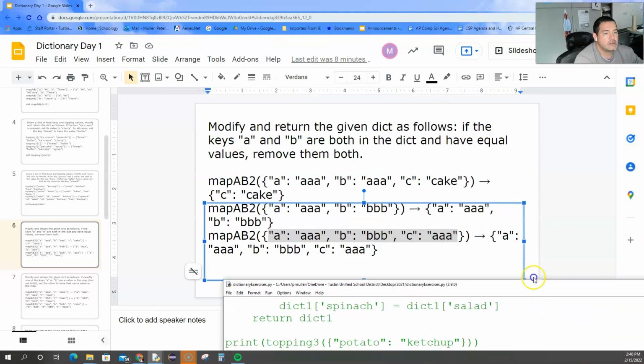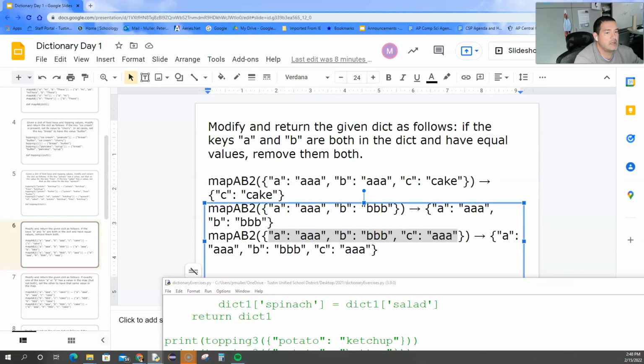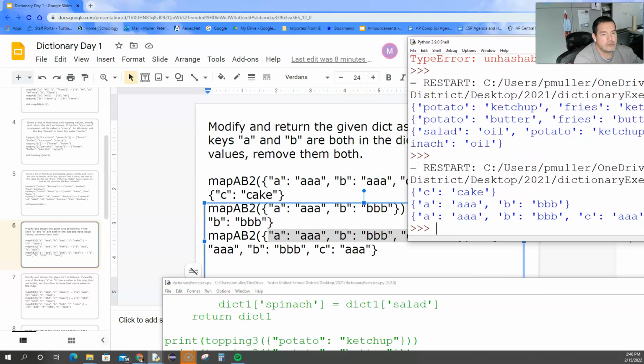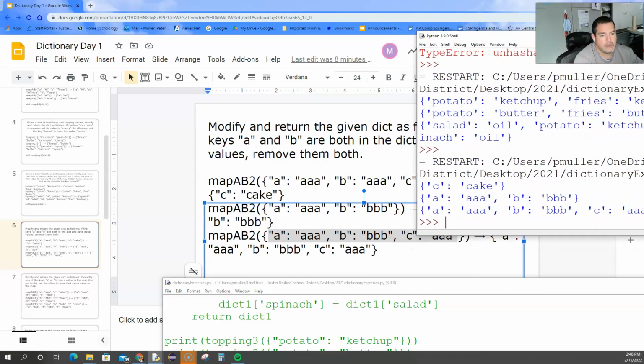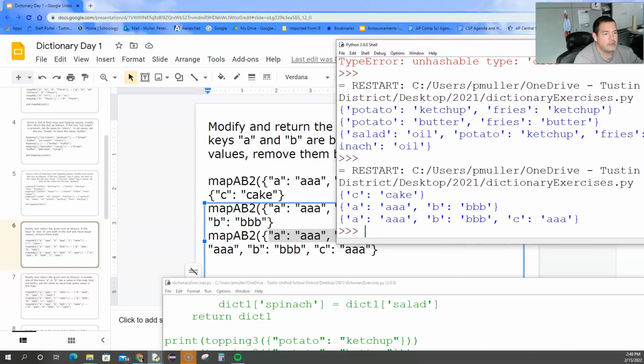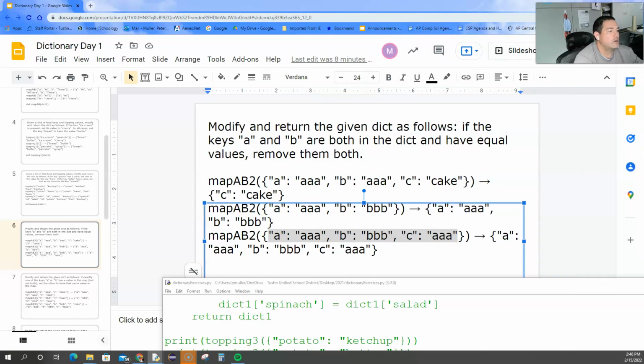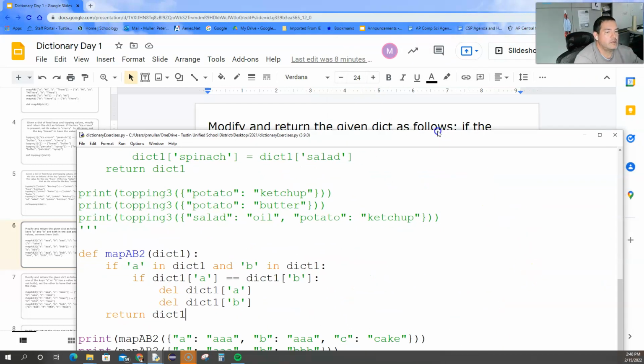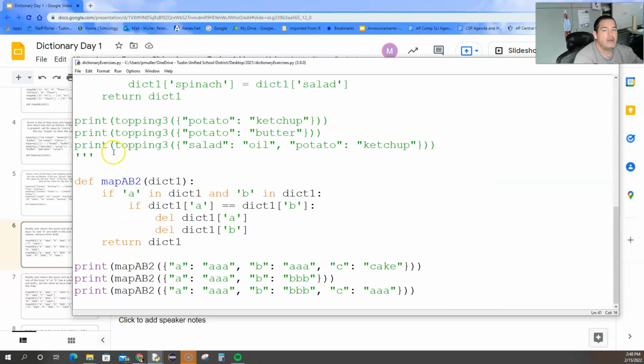Does this look right? The first one should be C cake. The next one should be the A and B are both there, and the last one should be A, B, and C are both there. So are all there. So that looks pretty good. That looks like the right output.